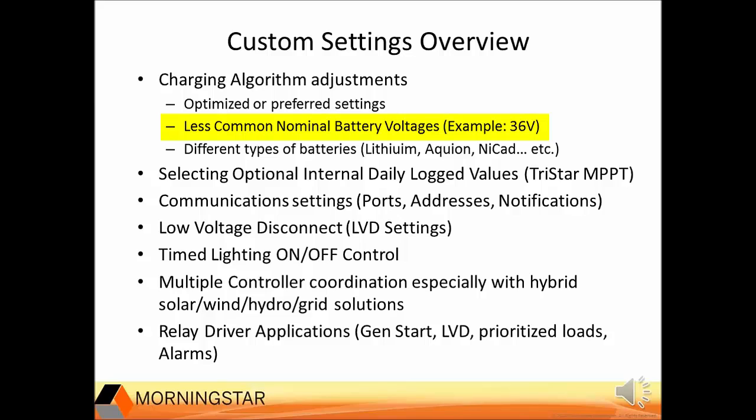Along with that, there may be the need to go to different nominal battery voltages. The Morningstar products come with presets for 12, 24, and 48 volts. So for example, if they want to go to 36 volts with a TriStar MPPT, they can use the custom settings to get that voltage.